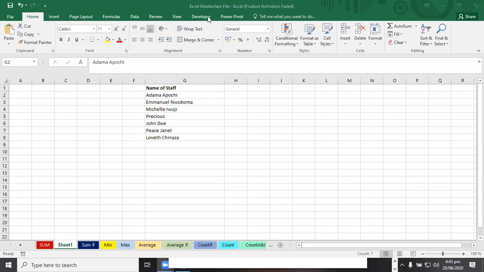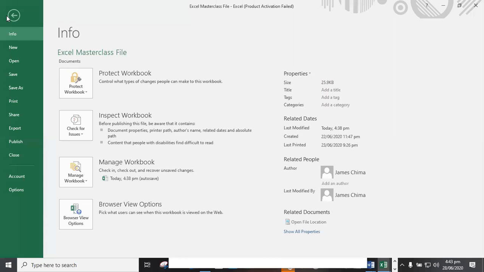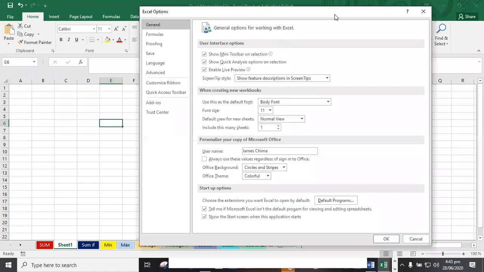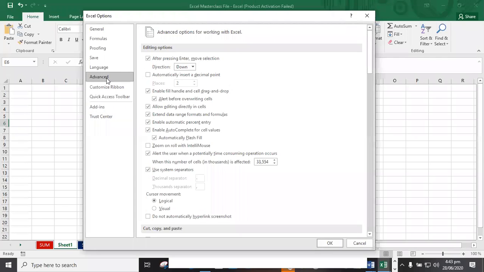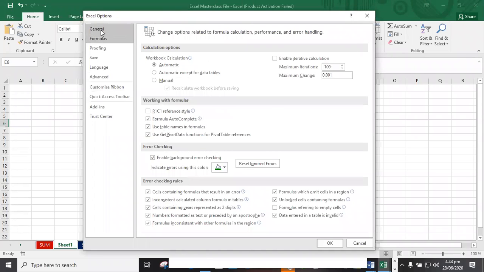you go to File, then you go to Options, then you see this dialog box. On these options, you click on Advanced. You click on Advanced. So now, as you can see, this is not active.